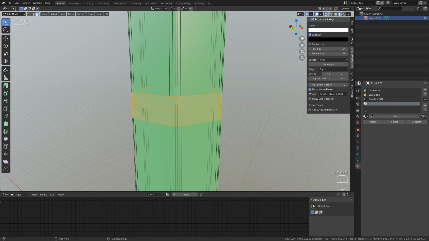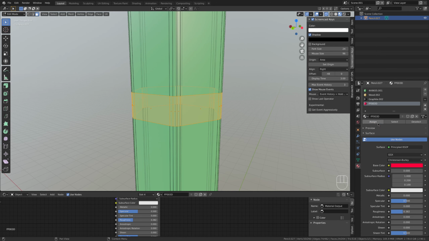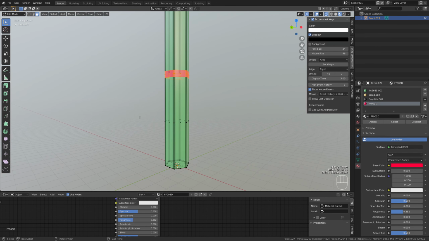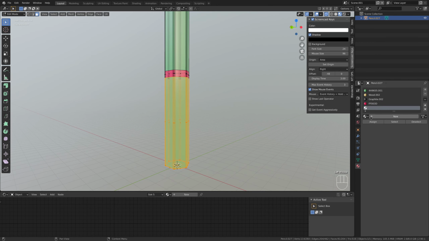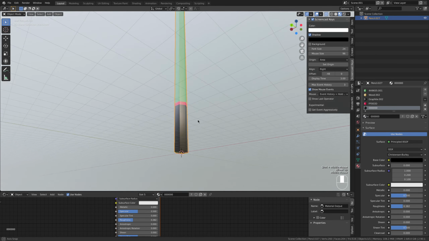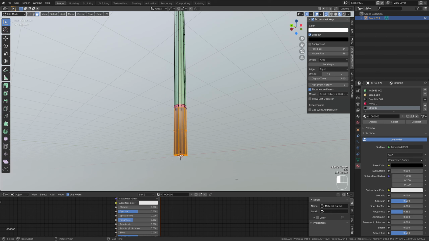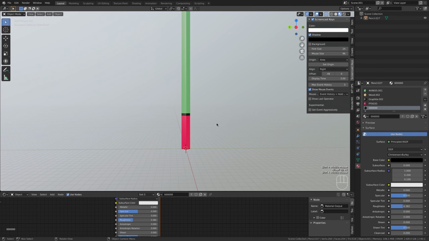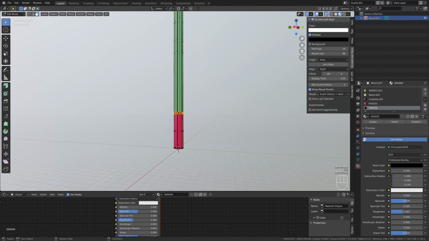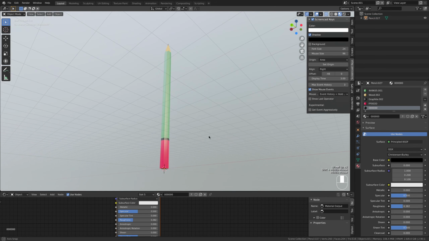So let's add another slot, assign a red, and maybe we want the bottom part to be black. So assign another slot and let's go with black. Maybe it would be better inverting them. So we select these and assign this to red, and then select the other part to black. If you're not happy with the position of these two, of course you can move them up and down, and you have a new design.